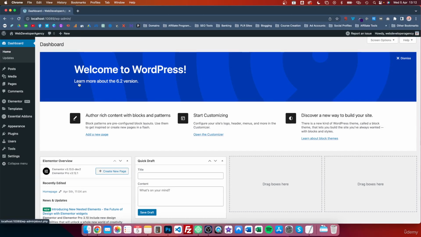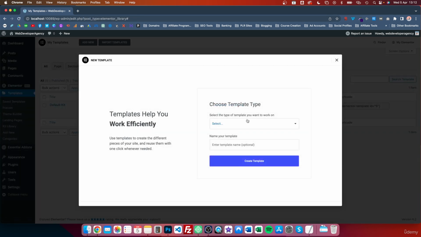Now that we have our menu created, so our first very basic menu, we want to go ahead and create a template for our header. We can do that one of two ways. You can go to your theme builder and add it there. I'm just going to select add new, and then select the header here, give it a title, main header, and then create template.